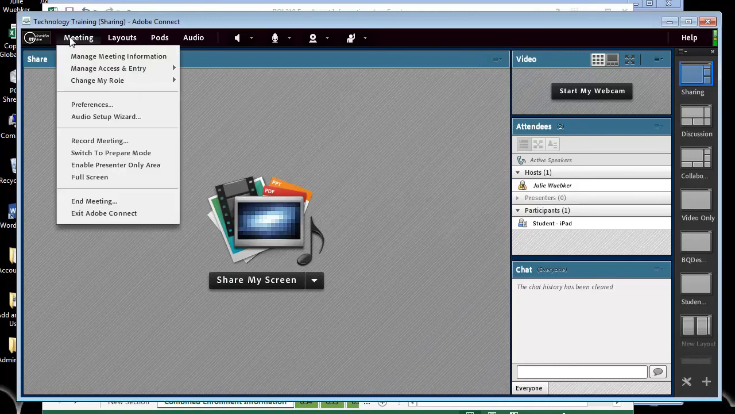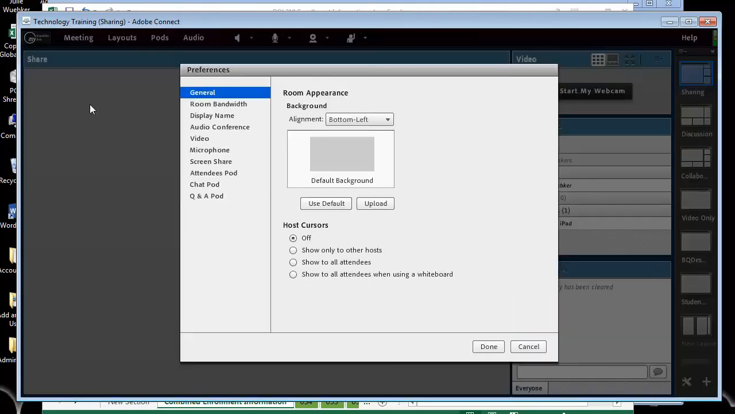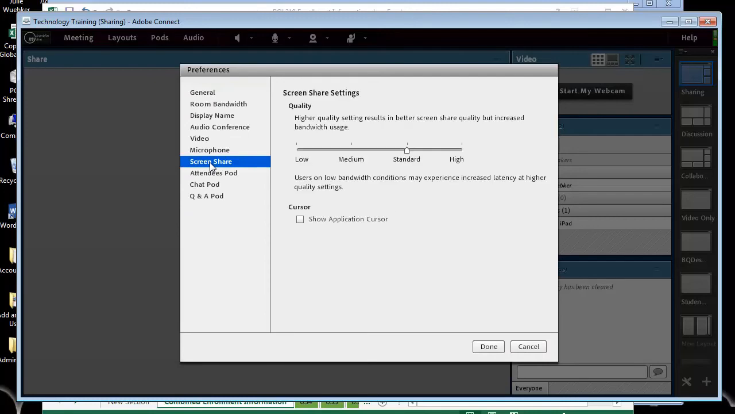And I want to go into meeting. Other thing I want to show you about this as well is a couple of different things you may want to look at from the preferences standpoint. So when we go into preferences and you go into screen share, you can also look at quality as something that, if you've got students who are on low bandwidth, you may want to make this lower. It will make the video a little bit less clear, but it will stream to them at a lower bit rate, so therefore they'll have a better experience.